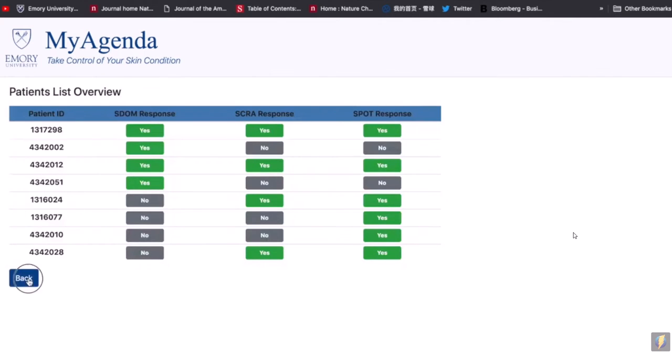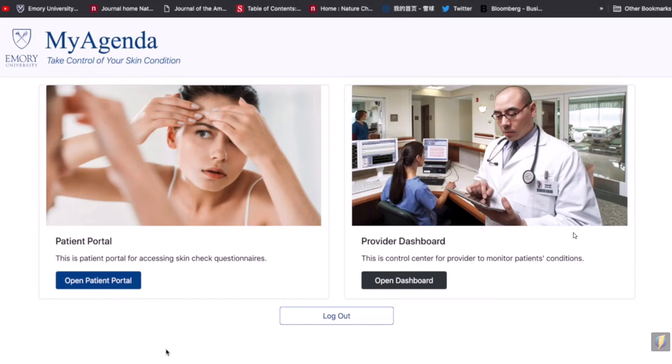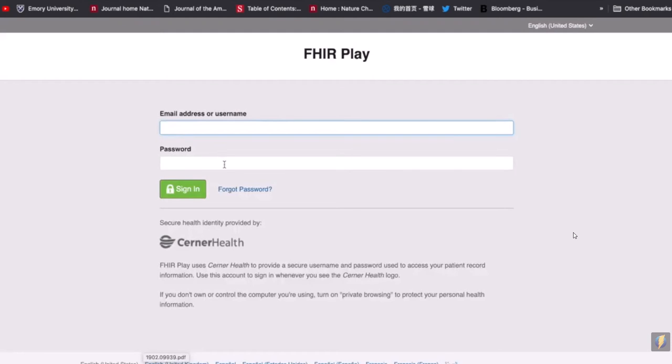There are 8 patients right now. And after we fill out the patient's information, we're going to see that information again in the provider portal. So now let's open the patient portal. First we need to sign in to this certain sandbox through this file play. Let's type in the username, Wilmer Smart, and then password.